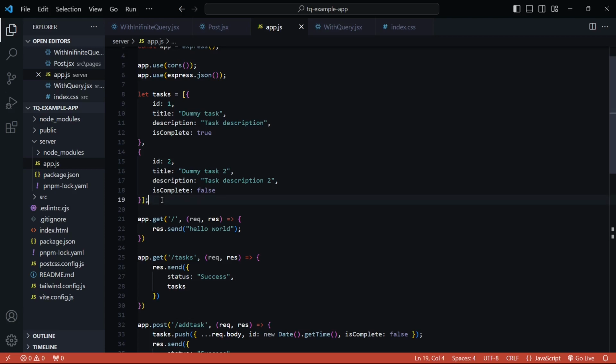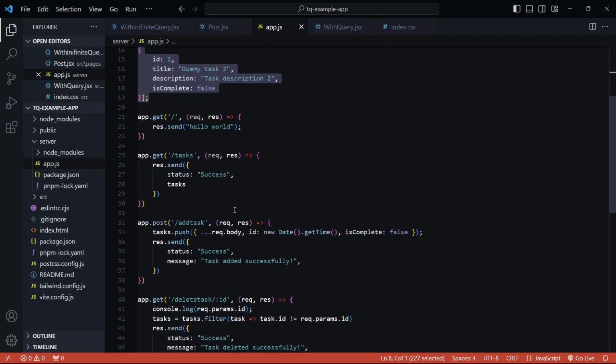This tasks array that you see here is a dummy database. This is what we are going to use for this example. I'm not going to create a proper database for this because that's just not in the scope for this tutorial. So you can just imagine that this is going to act like a regular database. Then we have a couple of endpoints. The first root endpoint is just going to send you hello world. This is a dummy endpoint.